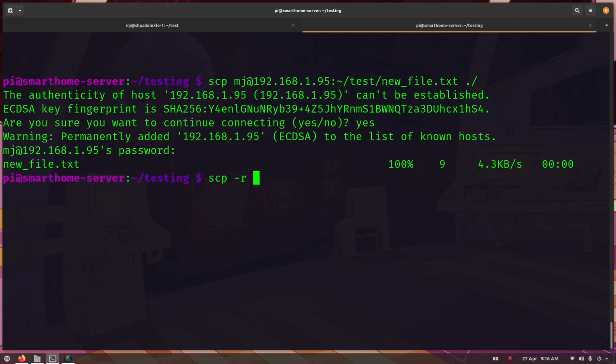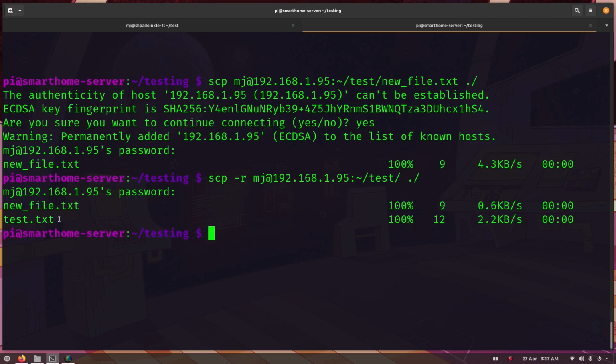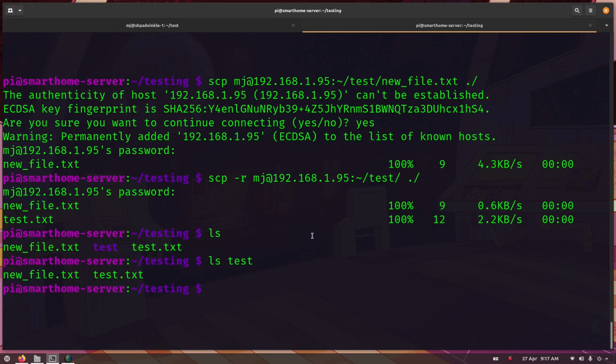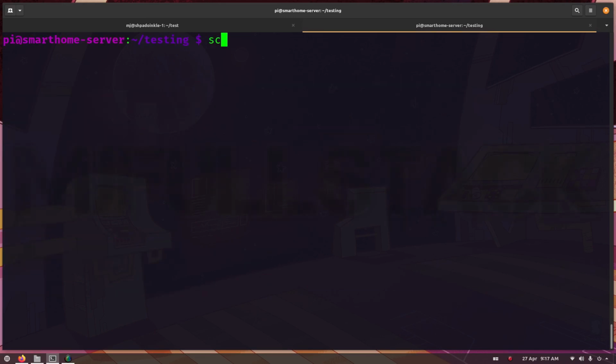So what else? One other thing we can do obviously is to do a whole directory, and it's just the same as a lot of other things. We need the recursive tag, so let's grab that whole testing directory, .95, and it's just the test, and let's put it in here. It asks us for the password, and it lists all the files in that directory, and it brings the directory with the files in it. So if we have a look at that directory, you can see we get new file, test.txt. So that is that. That's scp.